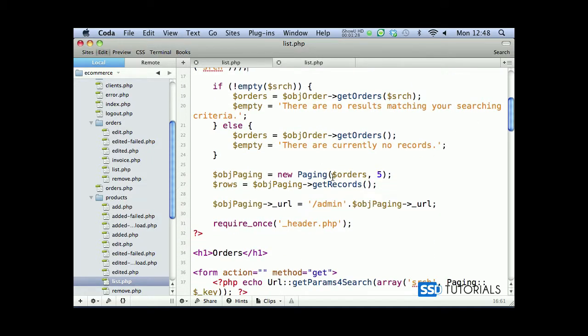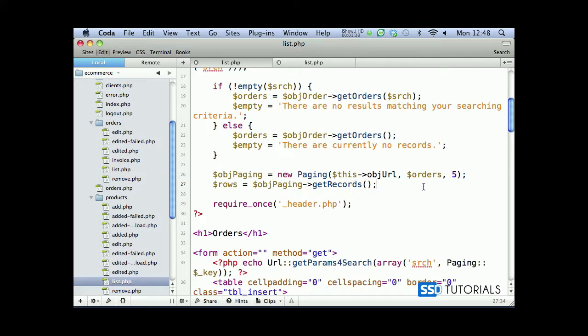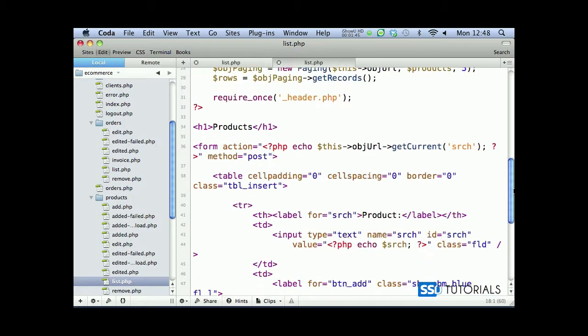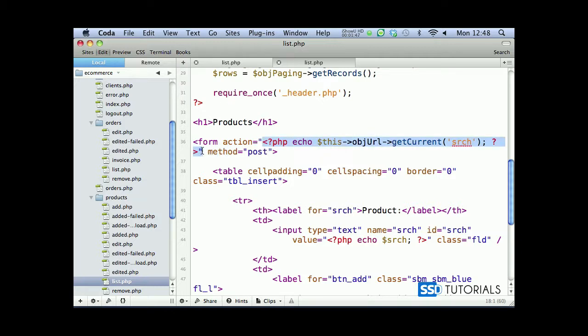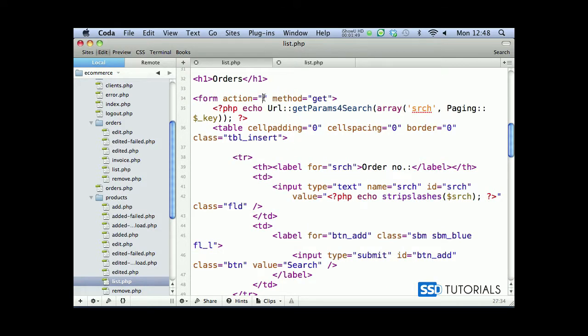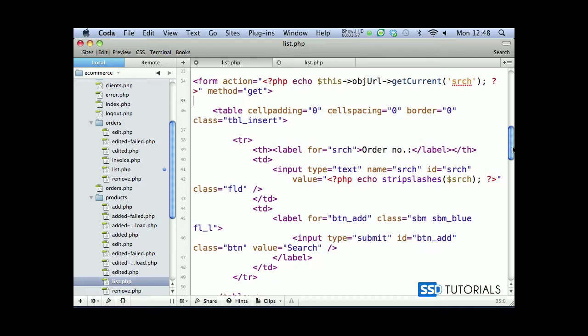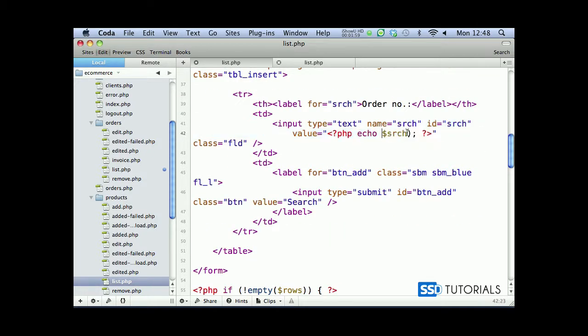We obviously need to add object URL to the paging class as well as the first parameter, so this object URL, then comma orders, and remove completely this paging underscore URL. Now for the action, we can leave our action blank, or we can do the same as we've done in the products section. So let's copy this one actually to stay consistent with everything we do. And for the action, let's just use get current search, remove this get params to false search. We are okay here. Remove the strip slashes function, which is wrapping the search output variable here.